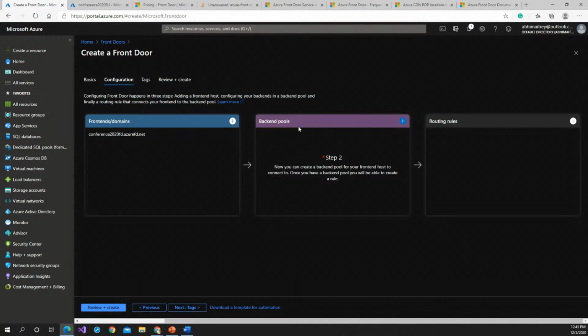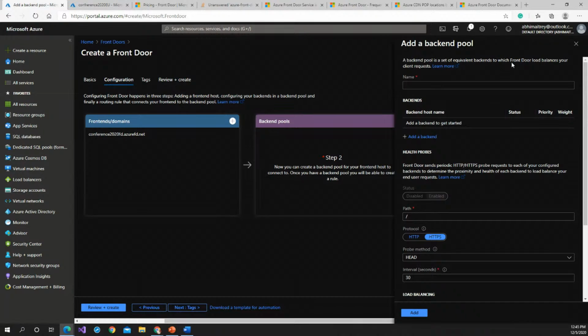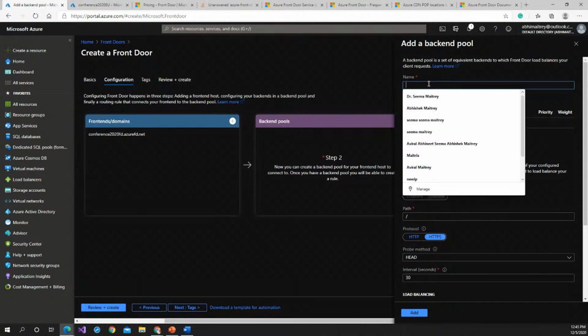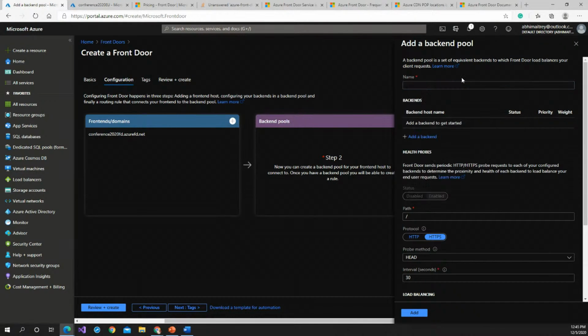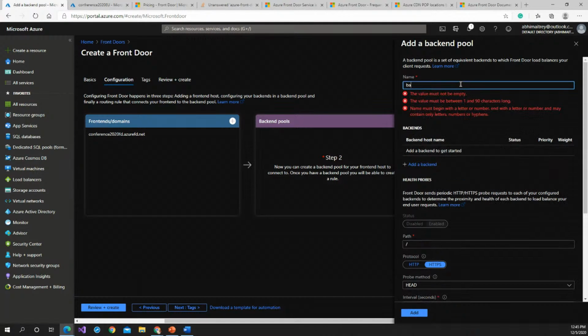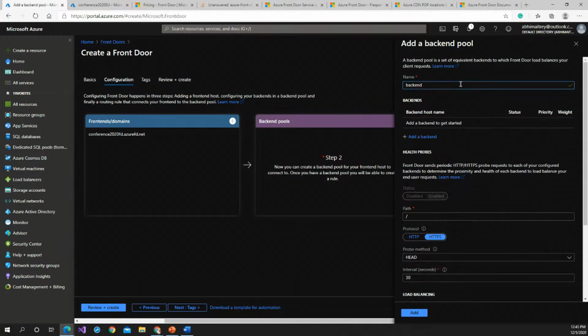Second step is backend pools. When you click on this, you will find a big blade here where you have to pass the particular name of your backend pool. You can give any name. For example, you can write backend 2020, something like that. And this name is fortunately available. And the very important part is to add the backend.